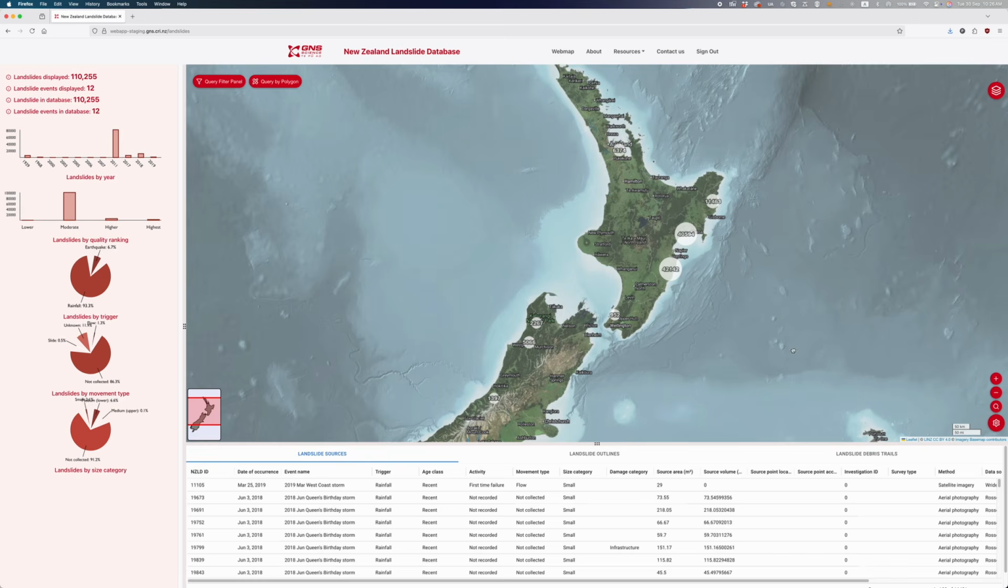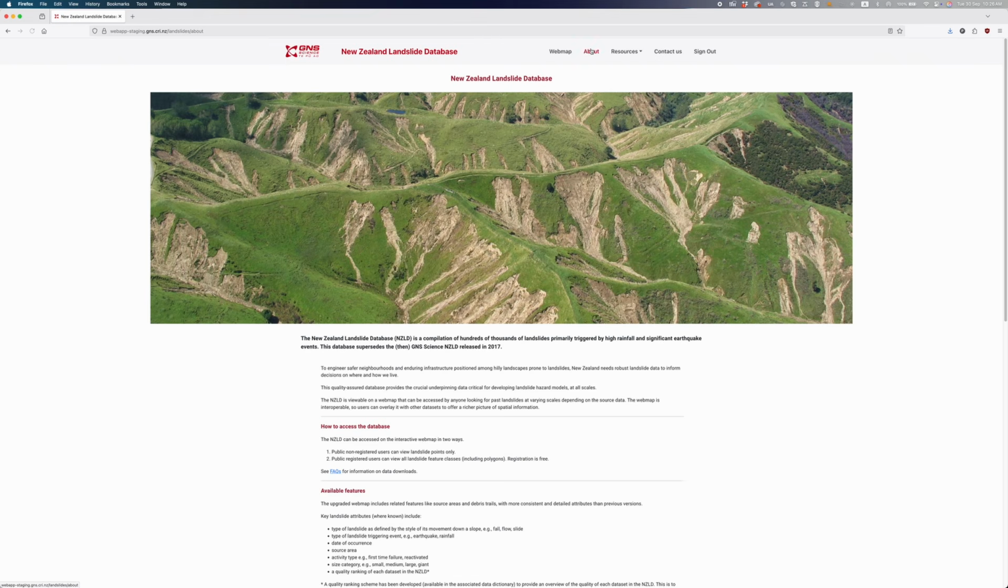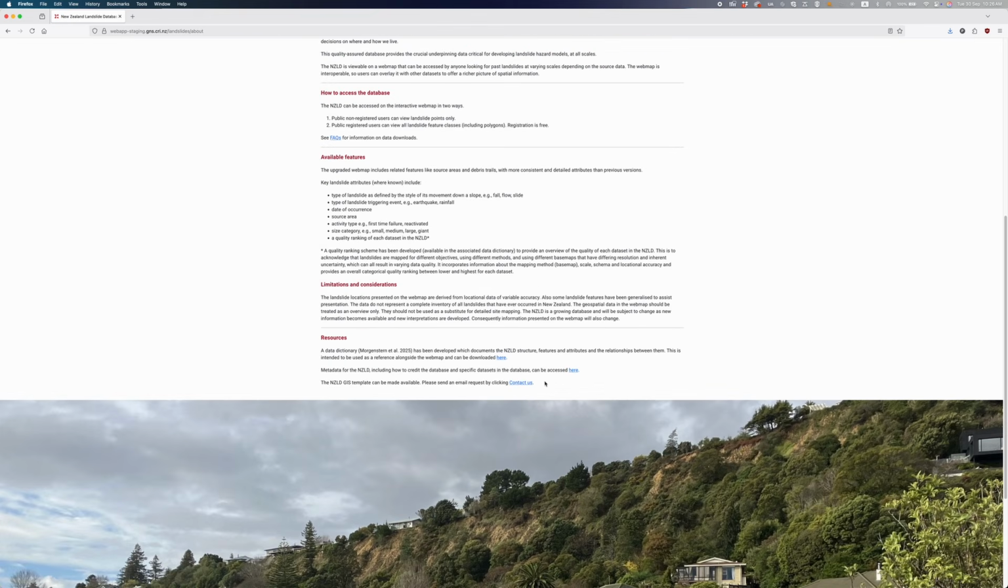Data dictionary, if you go to the About tab, you can download it. There's a link here.